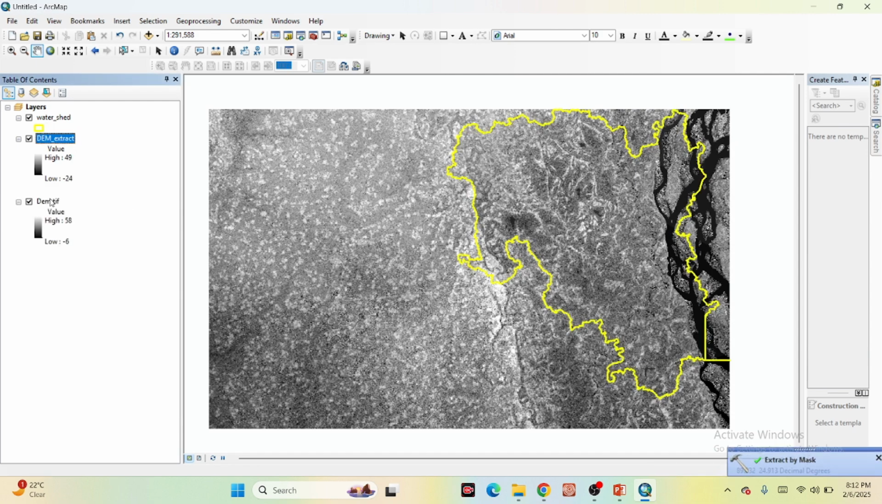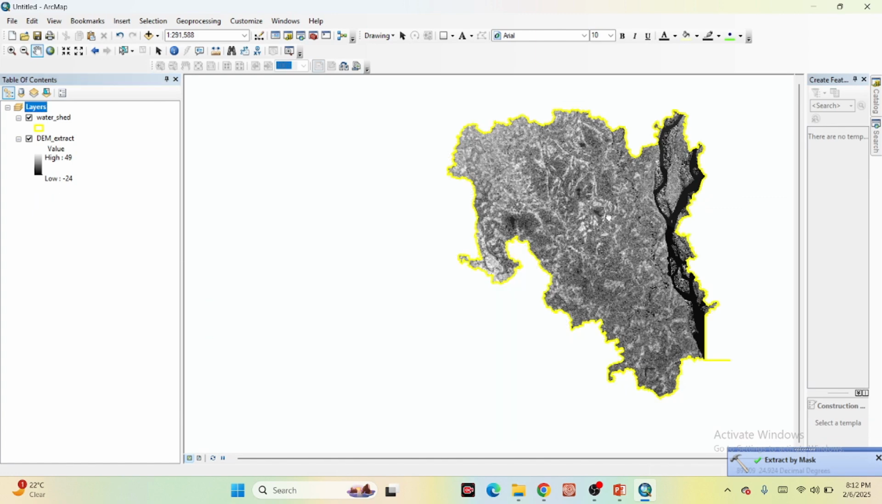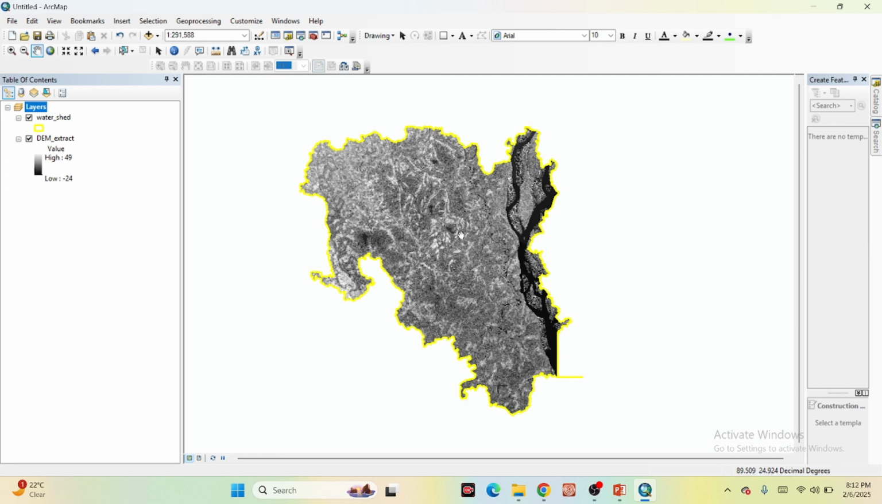Let me remove the previous DEM. So now we find this type of DEM data. Now we will use it to create the river network and stream order mapping. I will explain all of those step by step. Just keep in touch, I hope you can easily get the idea. So now the study area is extracted with our watershed area.